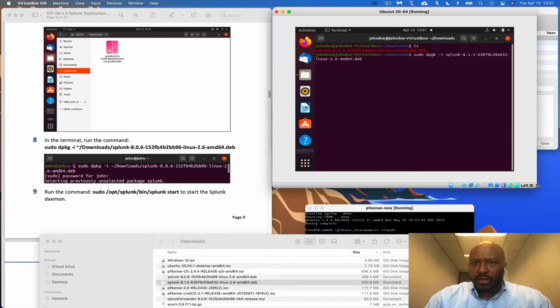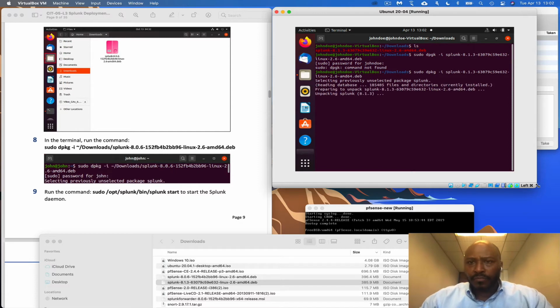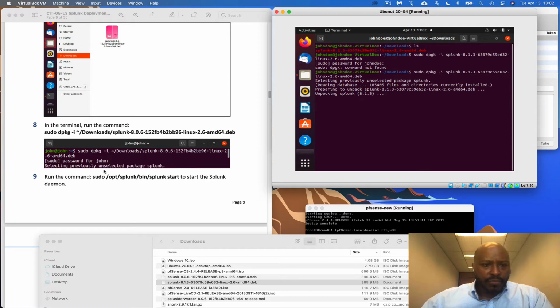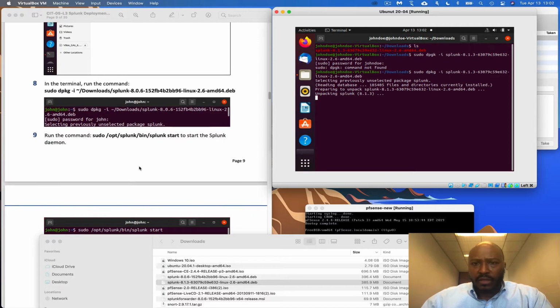I'm going to do Splunk, and it's going to ask me for my password, and it doesn't understand, so I must have spelled something wrong. dpkg -i. And now it's unpacking Splunk, and it says selecting previously unselected package. So we're just going to stay here and wait for a while until this package is completely unpacked.